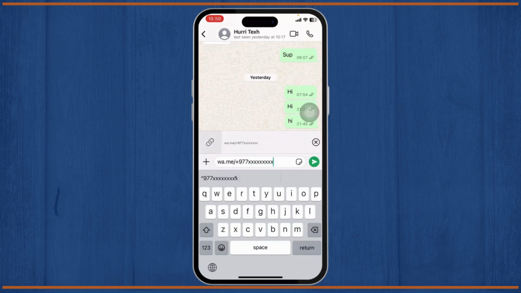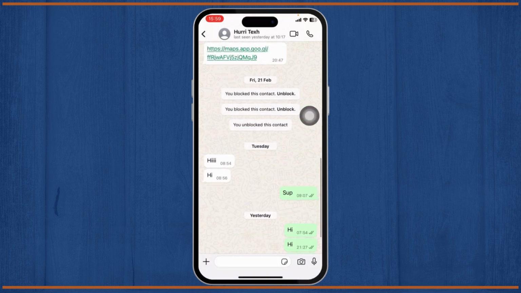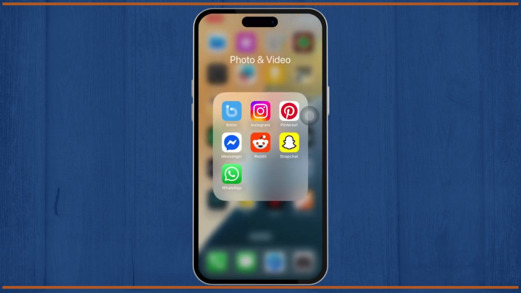Now I'll just do this for now, but this is the basic format. Just type in your country code and then your number and then share it. After you do that, your profile link will get sent and the person that clicks on this link will be able to add you as their contact. And that is how you get your WhatsApp link, guys.